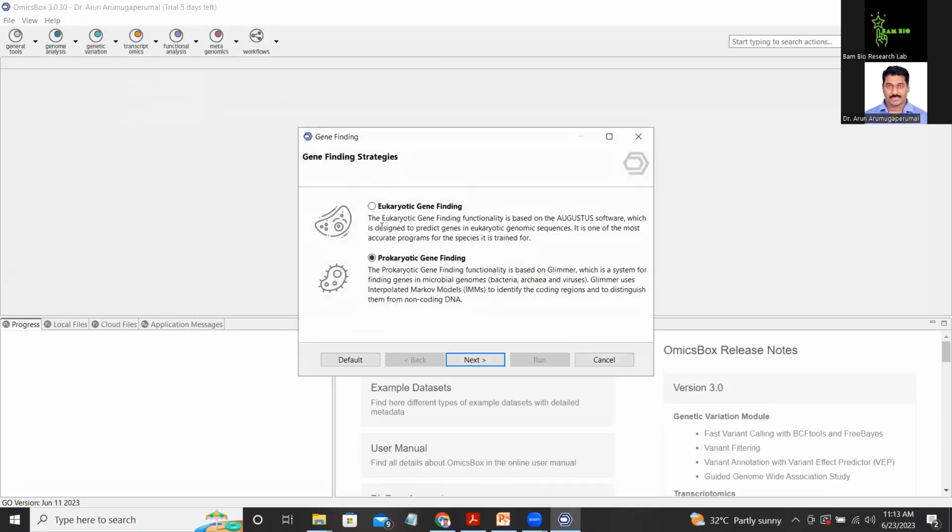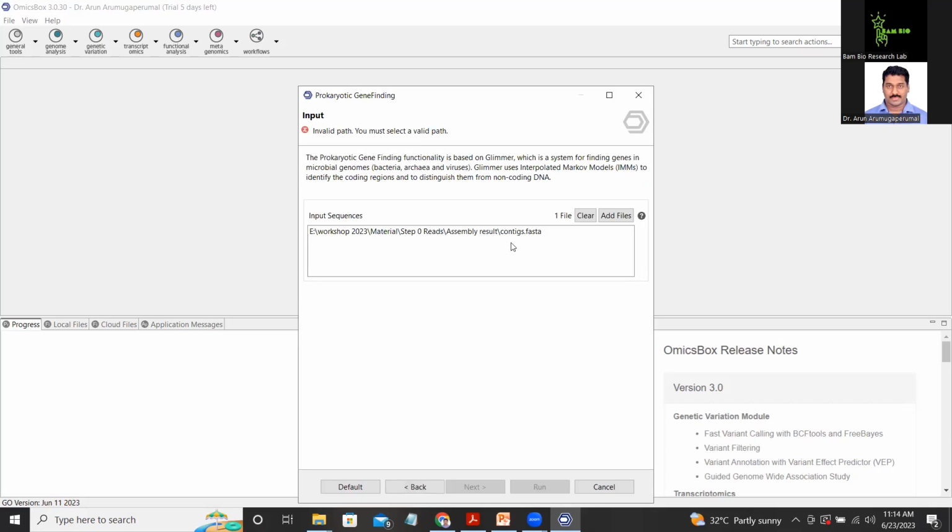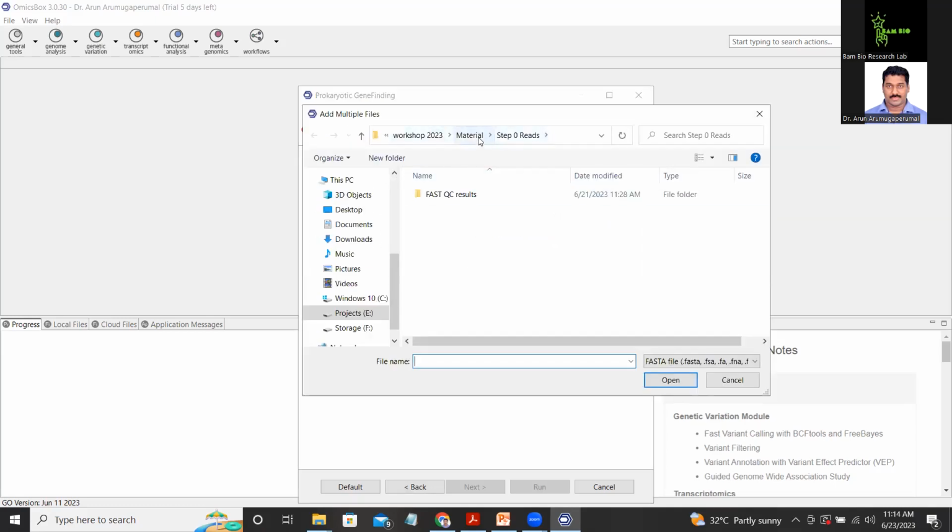Here it is asking whether it is eukaryotic gene finding or prokaryotic gene finding. In prokaryotic gene finding, as I explained before, there will not be any introns, that means intervening regions, the junk DNA. So the region between genes will have one ORF. But in eukaryotic genes, one gene will have multiple ORFs and multiple coding sequences. In our case today, it is just Verminephrobacter, so I'm choosing prokaryotic gene finding. It asks for the assembly file, that is the contigs.fasta file, so I choose the contigs.fasta file.